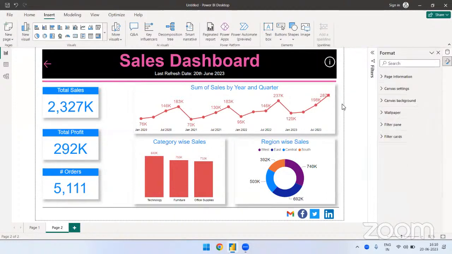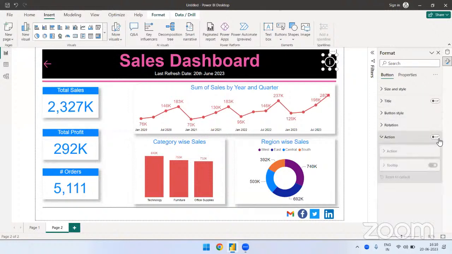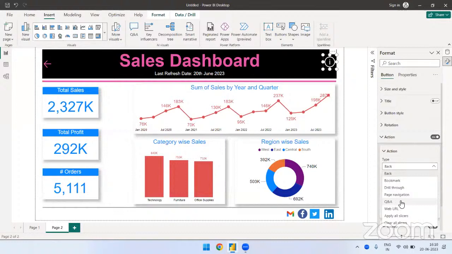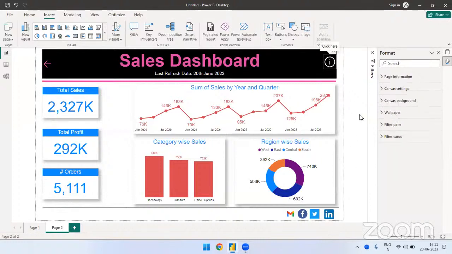Perfect. Now, why did I make it white? Because on the click of this, I want to turn the action on, which is Q&A action. So let's apply the action as turn on action. What type of action? Q&A action. So let's click it. That's it. So I can say click here. That's it. So when I hover, it says click here.